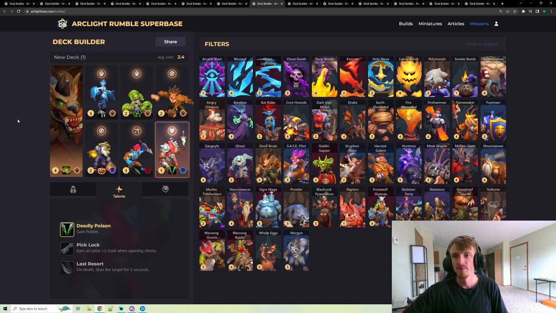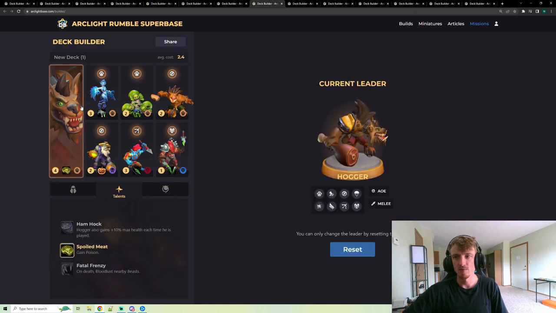Next, we have Hogger. There are a lot of traditional builds with Hogger that just kind of support him and try and stack him up as much as you can and play him a bunch. We're going to stray away from those for now. I think most people know those decks. I really like the poison build with him.